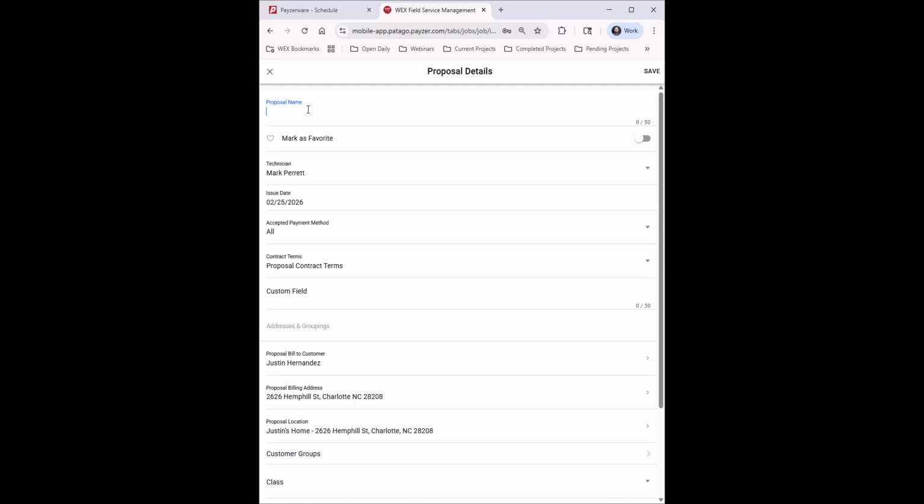Let's say this is a proposal for a certain type of equipment, furnace install. If I want to favorite it, this is where you favorite it. Mark as favorite. Let's say this is a furnace install proposal.